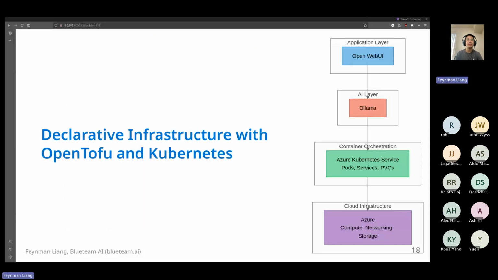Great. We've covered the application layer and we've covered the AI layer. And we've seen that Open Web UI can be used to provide an open source, free to use, permissively licensed front end. And likewise, for the AI layer, Ollama can be used to provide your hosted private large language models. Next, we'll move on to the bottom part of the stack, where this actually runs.